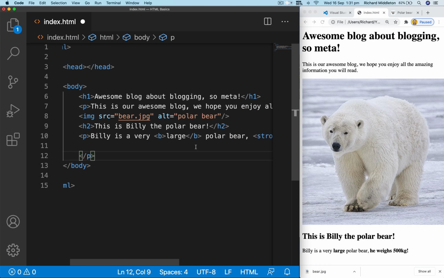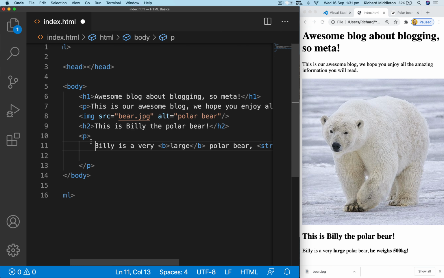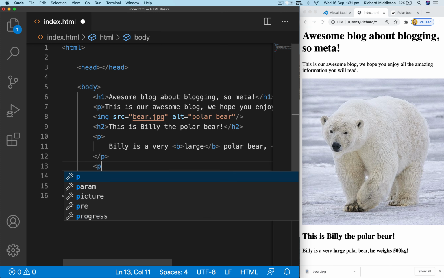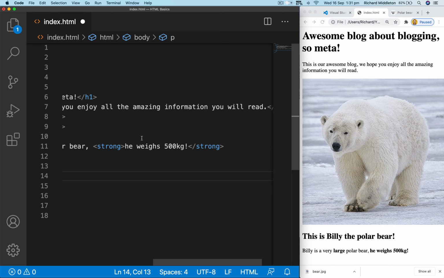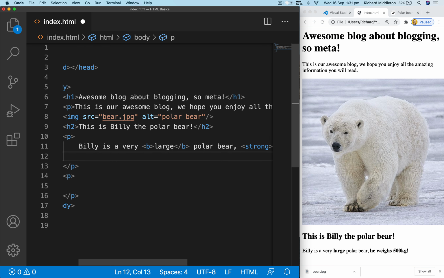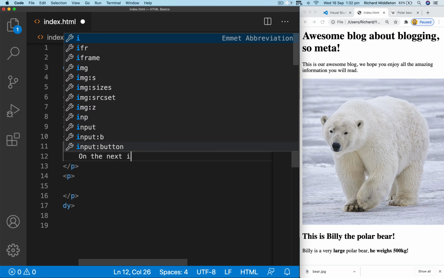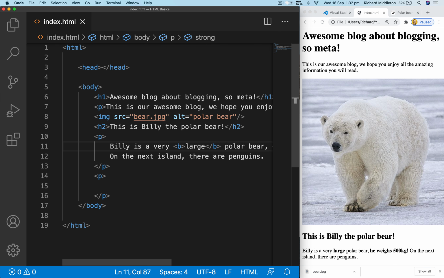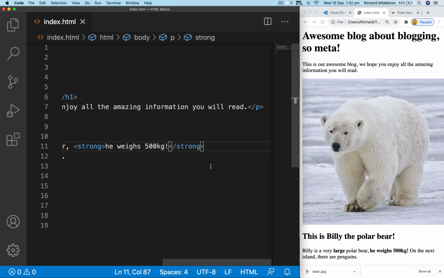Let's carry on our p tag. I'm going to drop this down as well, just so it's sitting inside our paragraph tag. Then we're going to create another paragraph tag. The reason I'm doing this is because if I was to carry on here, jumping down inside this paragraph tag, say on the next island, there are penguins. Now, this will be on the same line. Look, it's starting again. That's because we're inside the paragraph tag. It's not detecting that space.